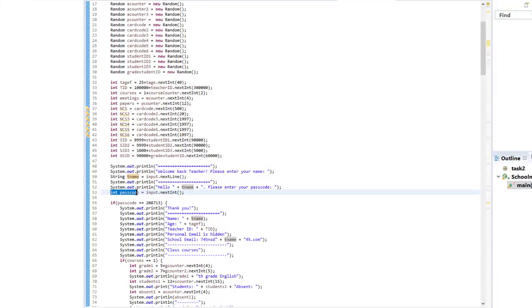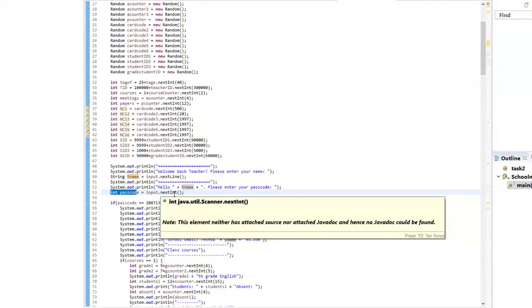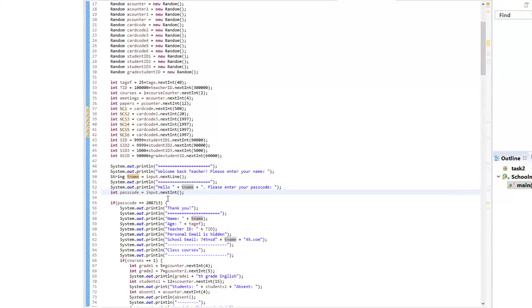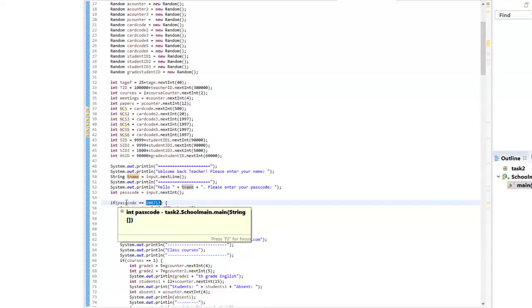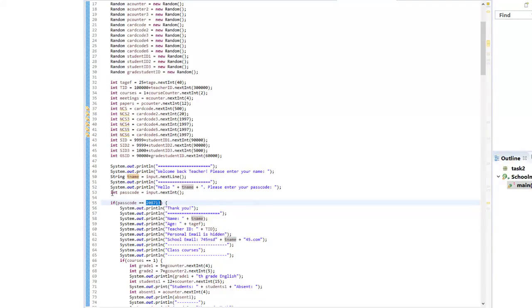So, integer passcode is equal to input next int, which is integer. This is very crucial. The reason why I'm making it integer and not string is because you can't compare strings with integer values. If you make the variable an integer in this command, it basically makes that variable always an integer. Because you cannot compare string values to integer values. It does not let you. It does not work. This is why I need this input to be an integer specific command. Otherwise, this won't work.